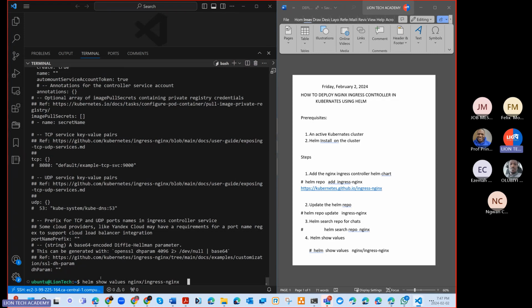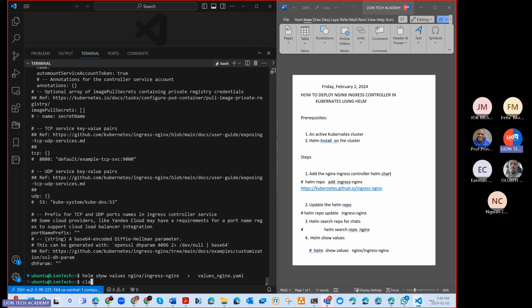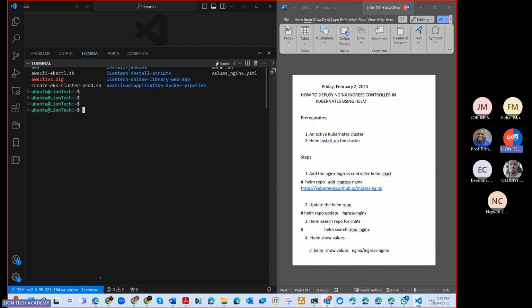What options do we have to redirect this? Is it possible to direct the values into a file? The answer is yes. Let's call it values_nginx.yaml. There we go, we have a new file called values_nginx.yaml.